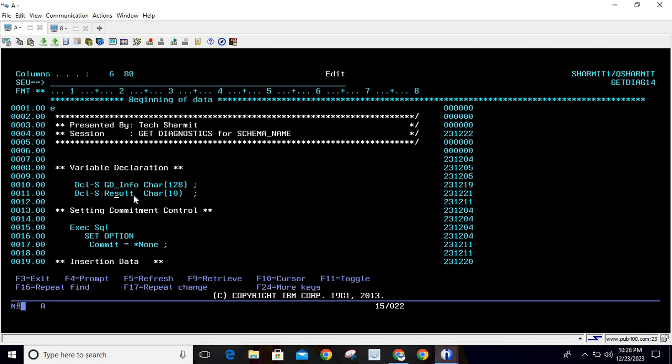Below this, we have one variable, the result variable, which is of type character, length 10. I am using this variable because the above variable is of maximum size, 128 characters, so we are not supposed to print it directly. What I will do is first fetch the value into this gd info, then perform a trim operation, and store that result into this result variable. Okay, fine.